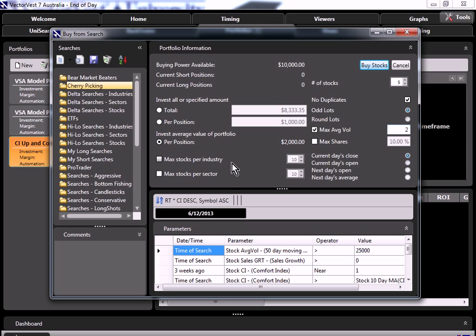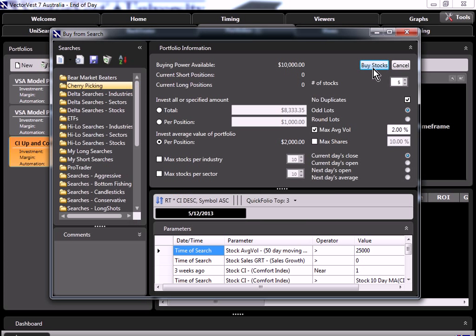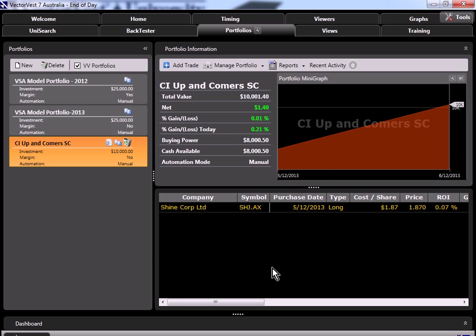I didn't diversify between industry and sectors. So that's all of the settings here, and again, this should look familiar to you. These are the same settings that are in the backtester. And I'm going to change the date back one more day to the 5th. And lastly, I'll click on Buy Stocks. You'll notice that it only found one stock. Shine Corp was the only share that met the parameters for the search yesterday.